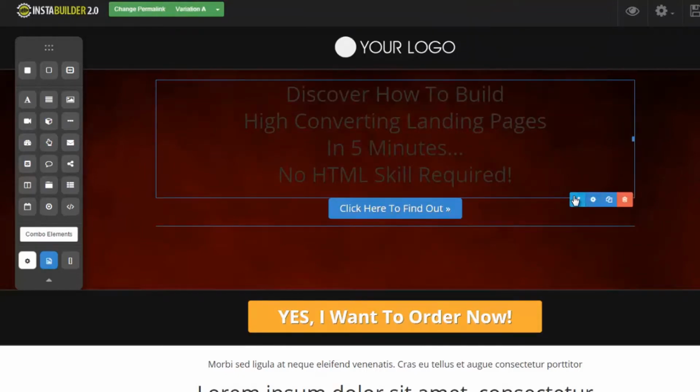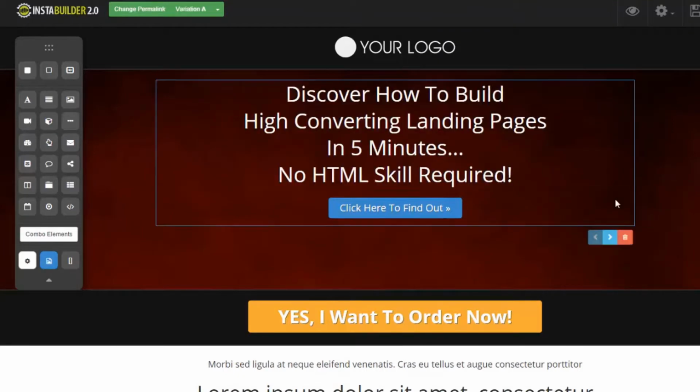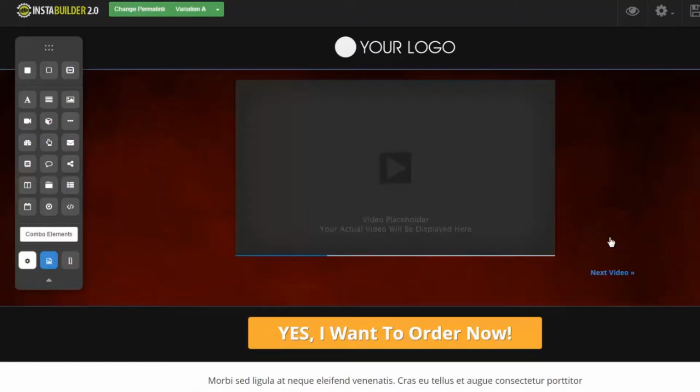And now let's go ahead and make this white. Now you can clearly see it. Now, here is our headline. We have a button that says click here to find out. See this little arrow over here? I'm going to click this, and as soon as I do, now we have a video element. So the video shows up after they click the button.